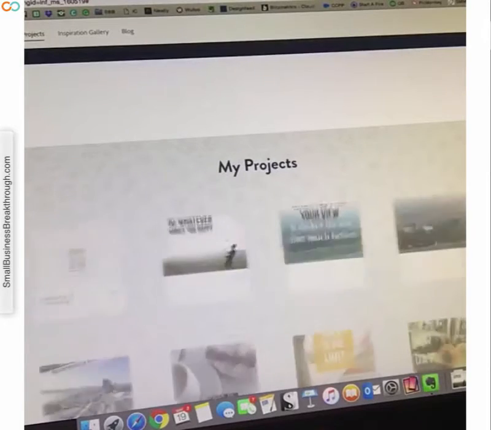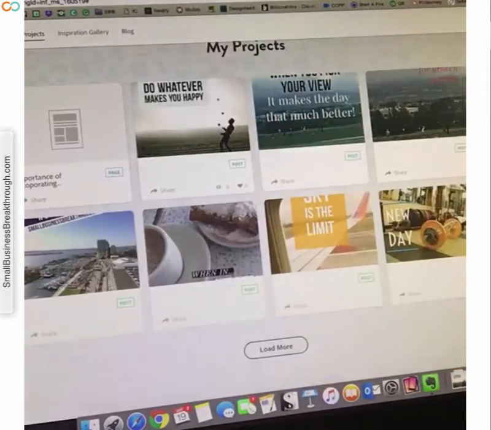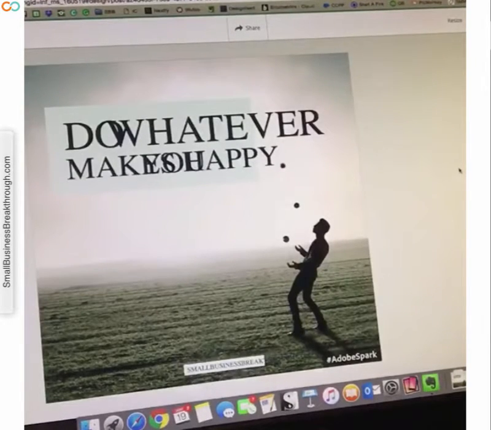When you log in, if you've been using Adobe Post and you log in using the same credentials, a really cool thing happens: it pulls up the photos that you have made in the past. For example, this is one that I made yesterday on my phone, and it keeps a repository of all the images. So if you like one and you need to edit it, you can do that very easily.